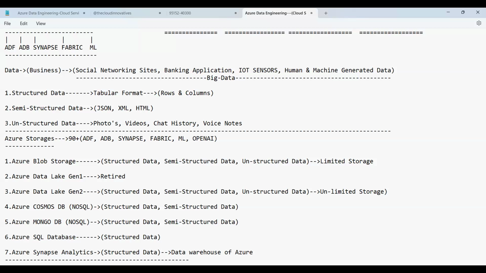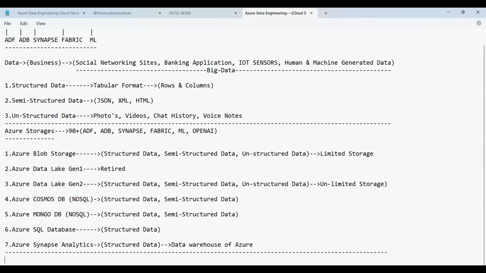As I told you, everyone, we have 90 plus storages. How to begin the process here? That I will tell you anyways.